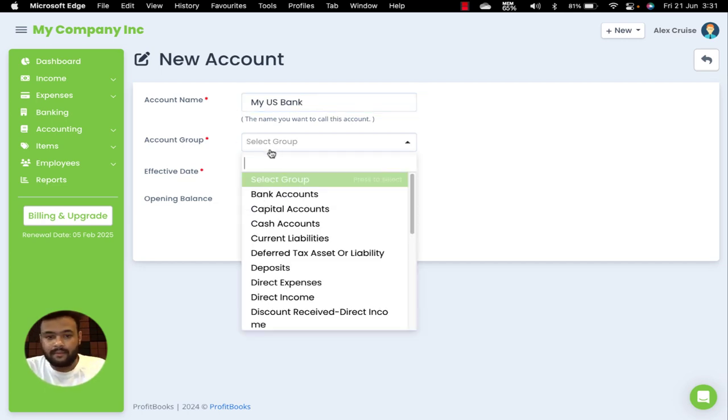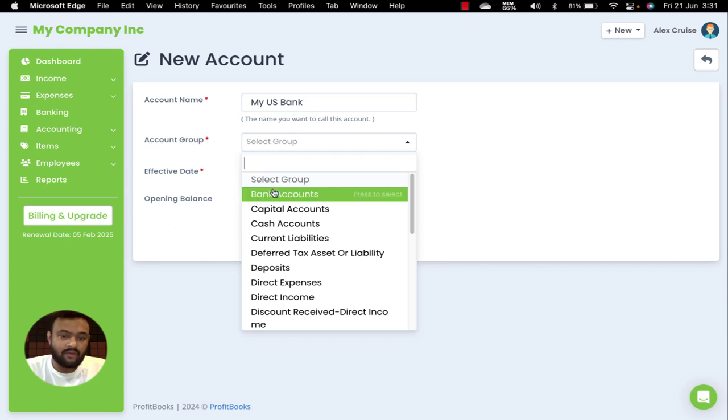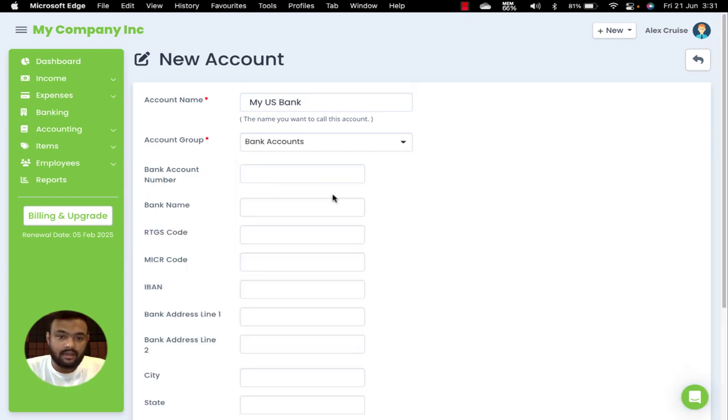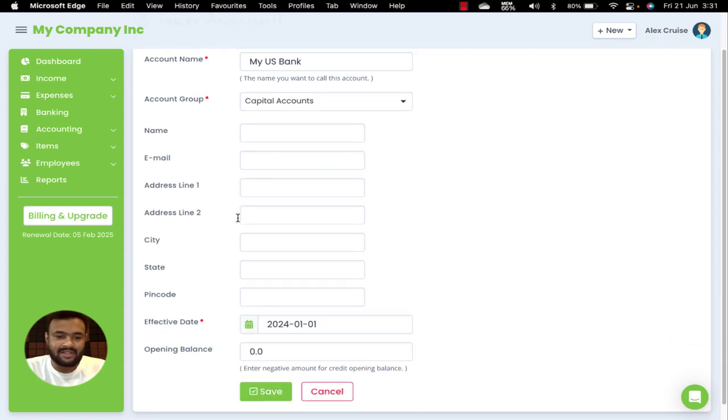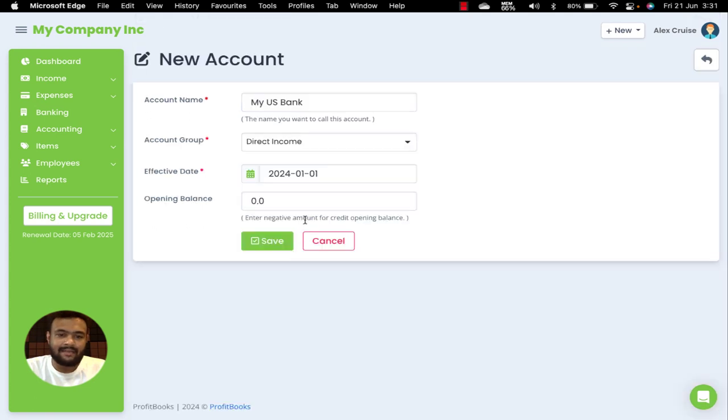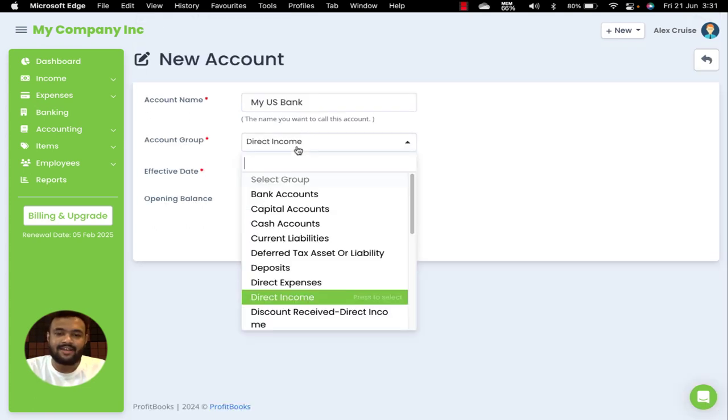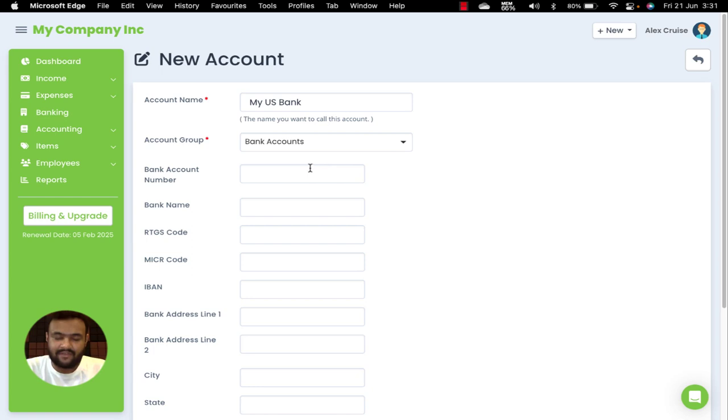Now, mind you, based on what account group you select, you will be able to see additional fields, which will be key to tracking the specific attributes associated with that account. So if this was, let's say, capital accounts, it will just show you the addresses. If this was a direct income account, it will just show you opening balance. So like that, specific accounts, if you want to create, you can go to this new account page and you can create those right here.